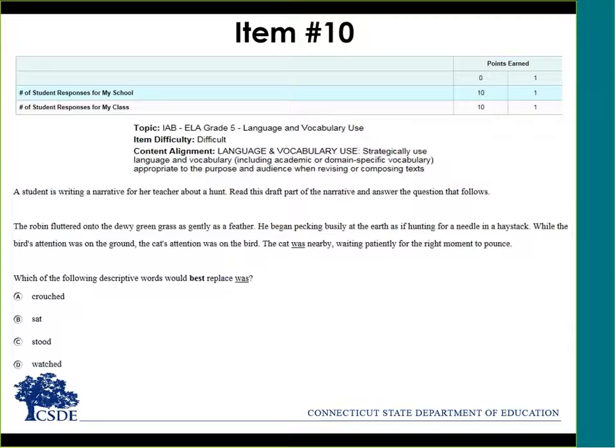The item, a single response, multiple choice question, asks the student to replace the word was with a more descriptive word in the sentence. The cat was nearby, waiting patiently for the right moment to pounce. If a student knows the word pounce, then they will know that sat, stood, or watched don't really describe a cat's stance prior to pouncing.